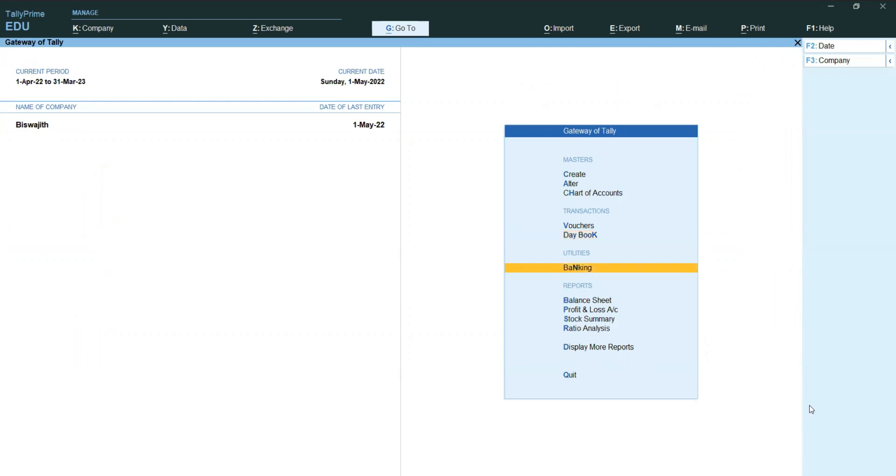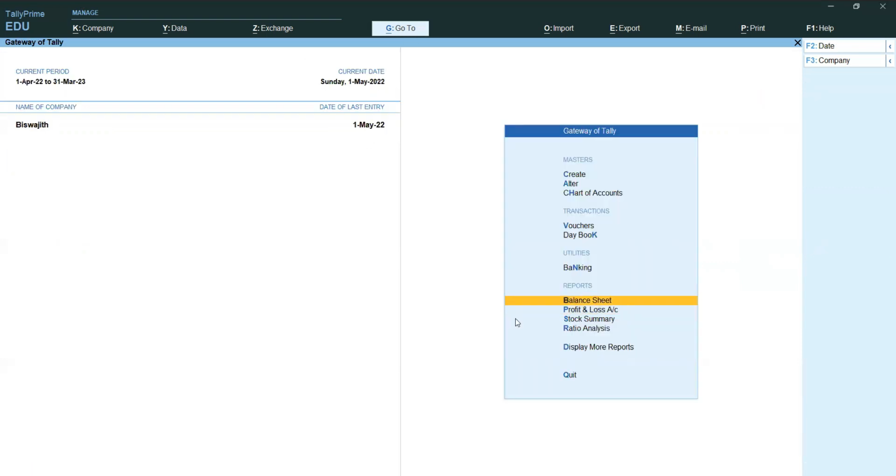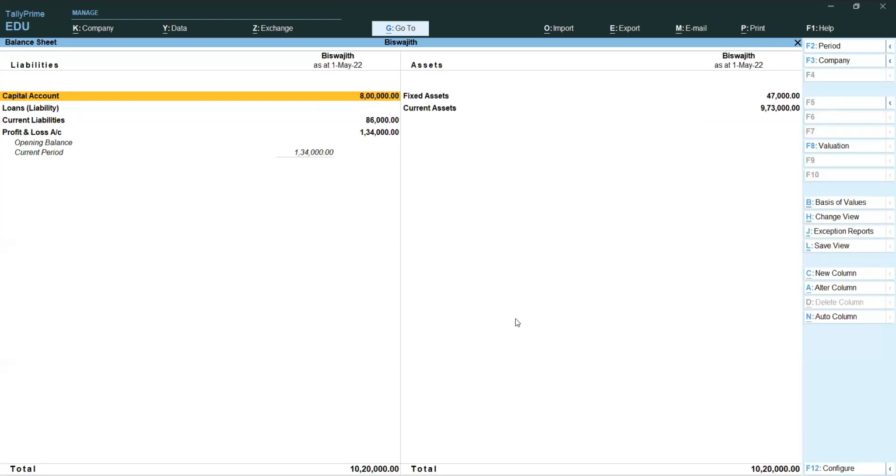Here, see, we have not prepared any financial reports like balance sheet or profit and loss account. Now I am opening the profit and loss account. See, it is automatically showing. Once one voucher is prepared, it automatically affects all books of account. We receive the net profit, purchases, direct expenses, indirect expenses, all showing. The balance sheet is also automatically prepared. So voucher selection is important.